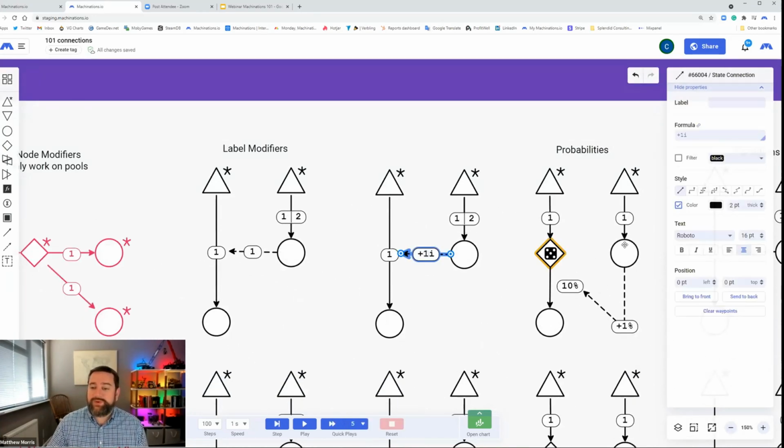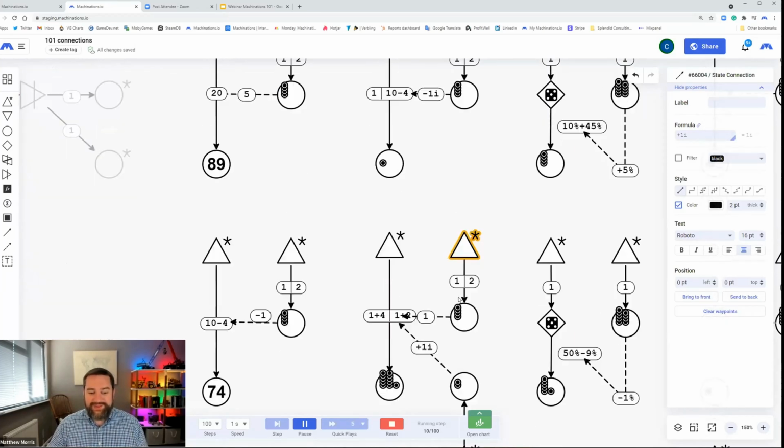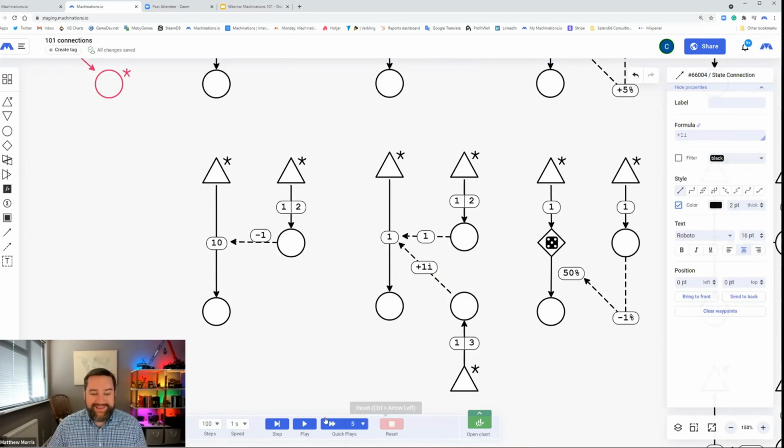By using a +1i on our state connection, it's going to add 1 interval step for every resource inside our pool. We can even do -1i, which is going to reduce the interval in that flow. We can even combine all of these. So here we have, we're adding 1 to the flow rate, and we're going to +1 interval to this connection as well.